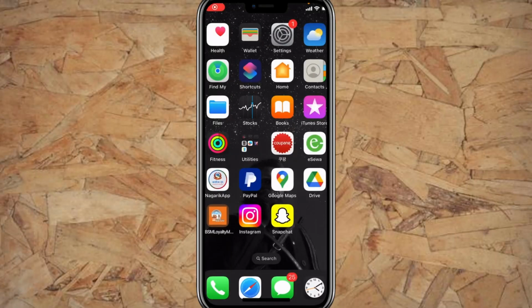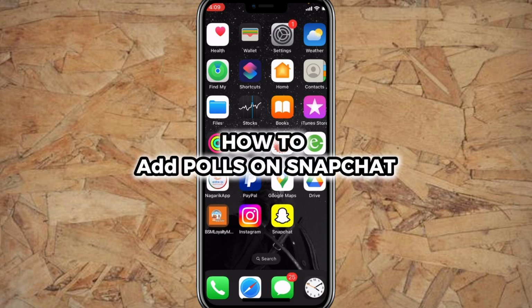Hey everyone, want to get your friends' opinions on your Snapchat stories? Today I'm showing you how to add interactive polls in seconds, so let's get started.